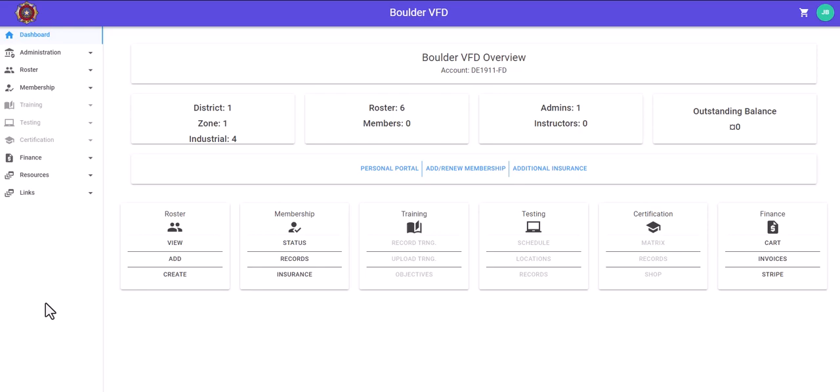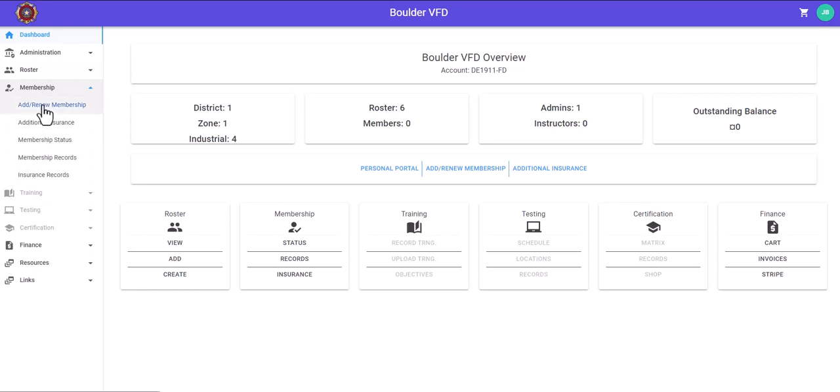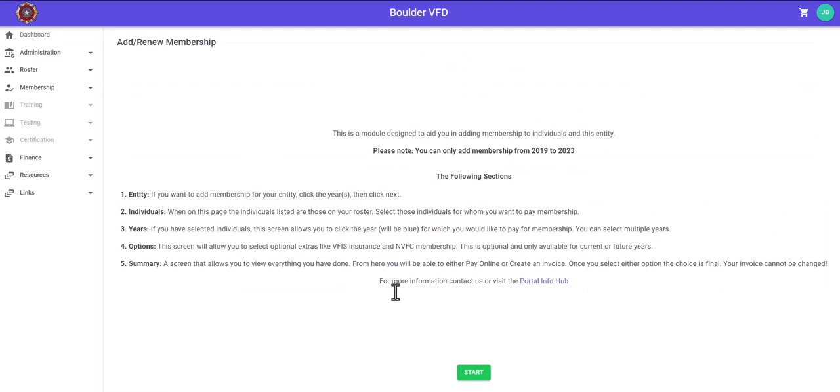Okay, John is ready to handle the annual membership renewal for his department and personnel. He can get to that a couple of different ways. If he goes up to membership on the left-hand side, he can go to add renew membership there. The easiest place is right in the middle of his screen. He can click this right here, add renew membership, and it takes him to a wizard that will walk him through all of the renewal process that he needs to address.